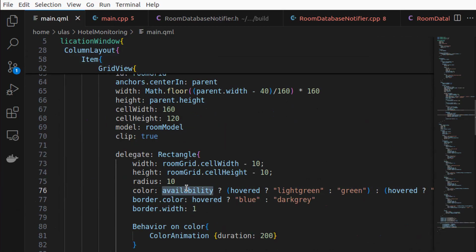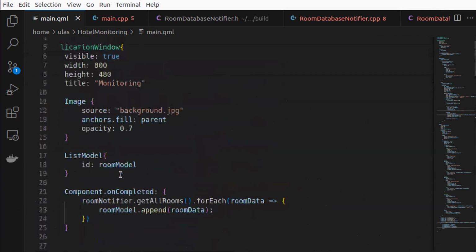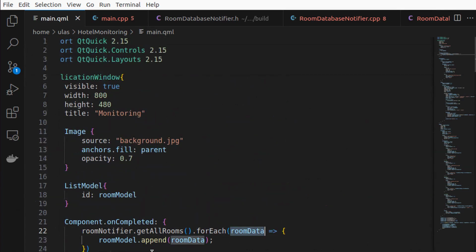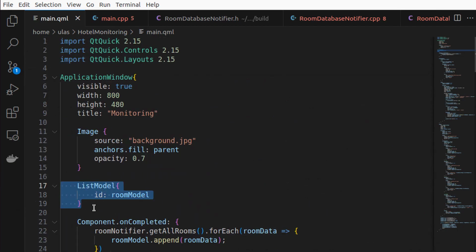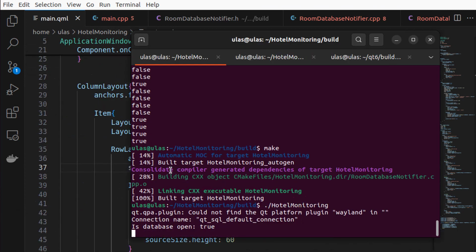So you don't need to define availability somewhere in the QML and assign something from this function. It's okay as long as you have lists and you have a correct function with the correct return types. That is it. Now this is working. Let's run again.